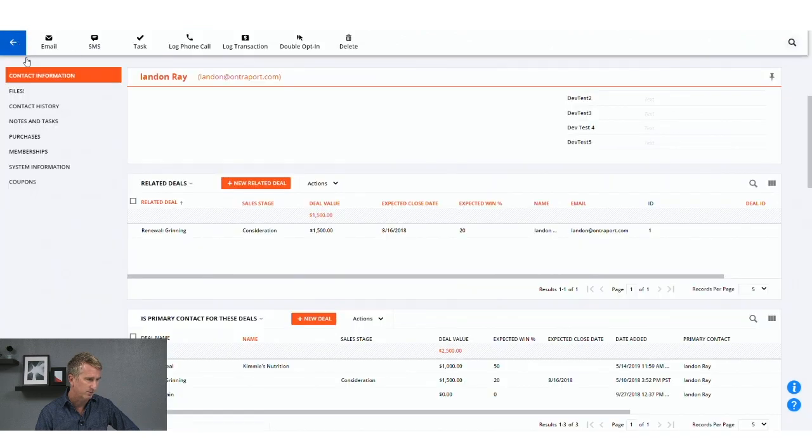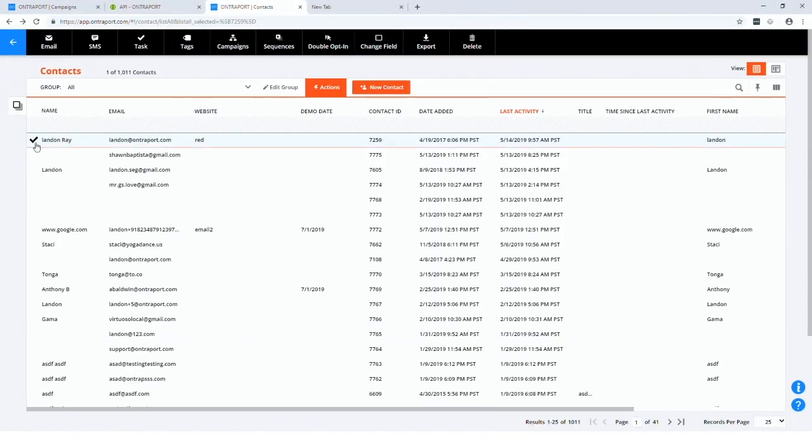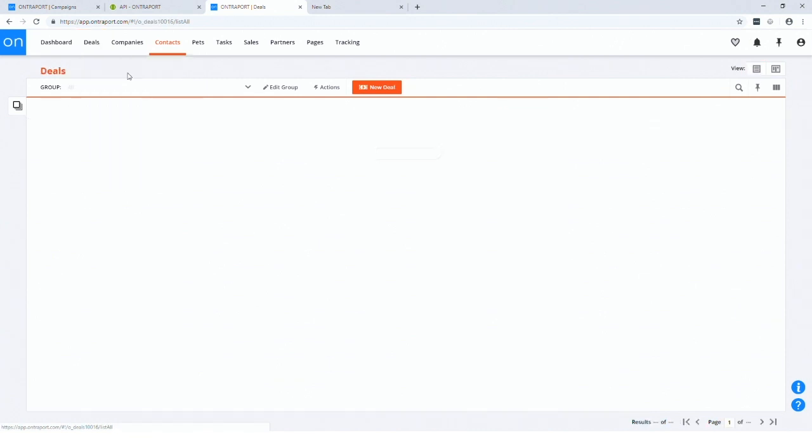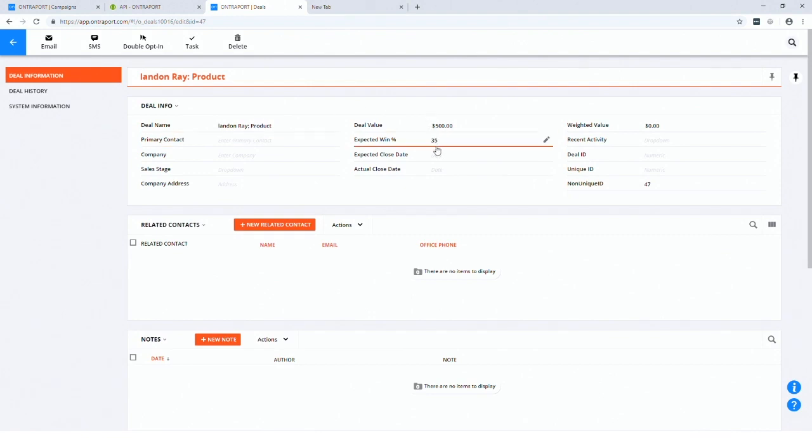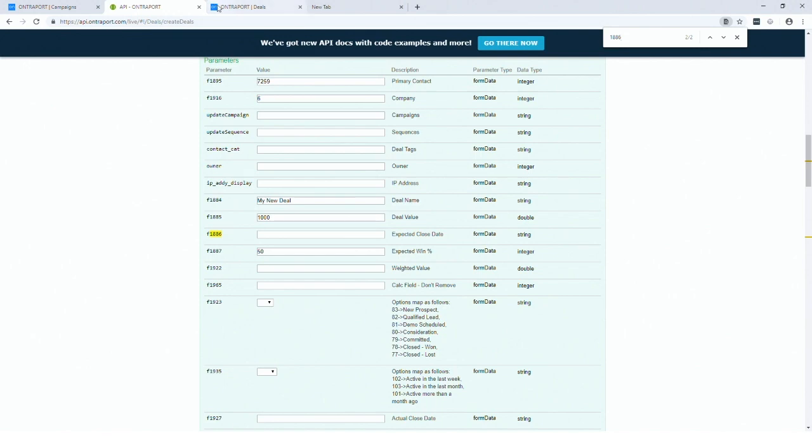I go back to deals. And look at this, Landon Ray product. So this just got created. And expected close date didn't work because I put a bunch of weird stuff in there. I don't know why I did that. So let's actually fix that. But everything else here worked really good, right?